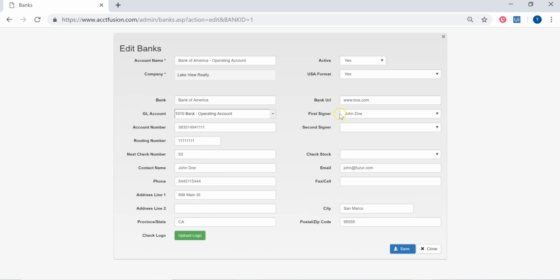After that, you'll want to go up here, put the bank URL, and these are the account number, routing number, bank URL, and the first signer all integrate directly with the eCheck. We will go over the eCheck and how that works in a different video. But just know that you're going to want to put in that information so that it will correctly integrate and you'll be able to do those e-checks. So the bank URL and the first signer, you'll see John Doe is the only one we can select.